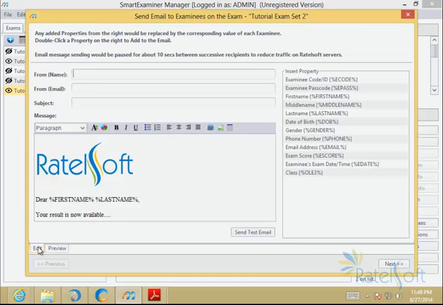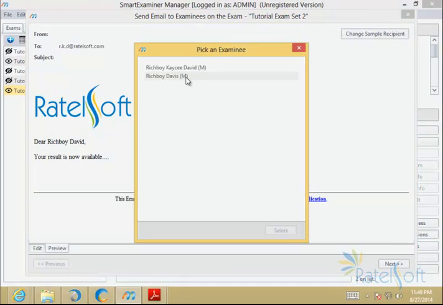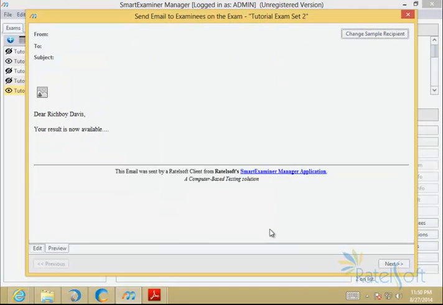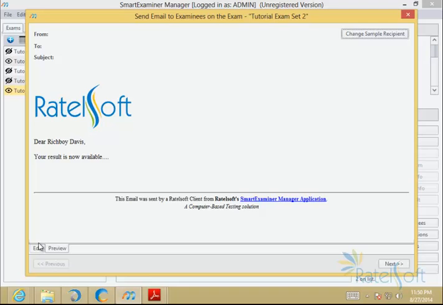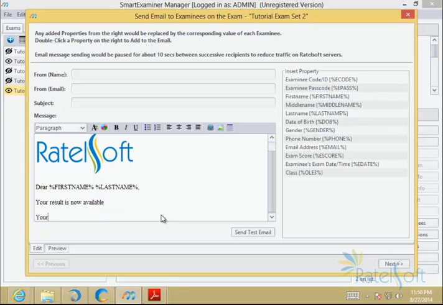I think I didn't choose that right. Okay, this is the next one. And you can add several fields. I can say, for instance, let me go down, your exam date is, and I just pick the exam date.